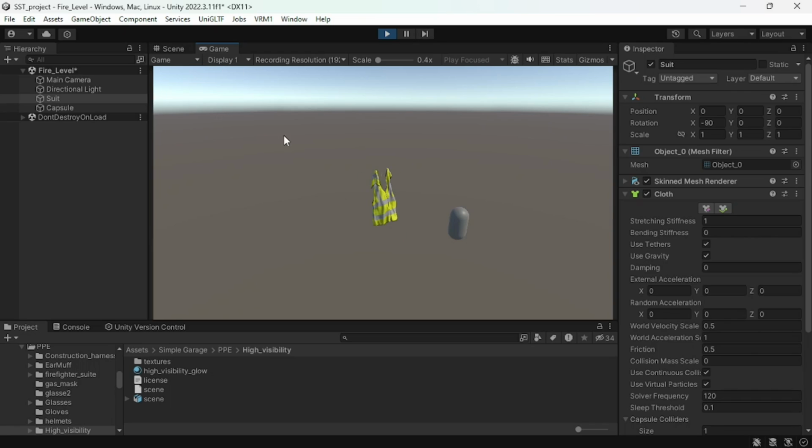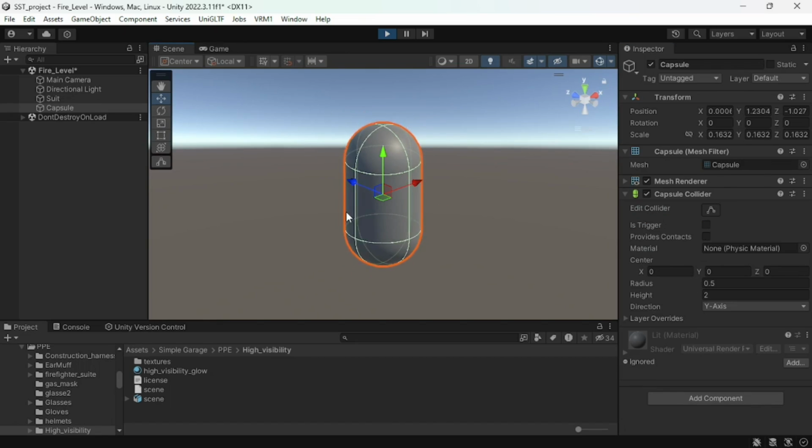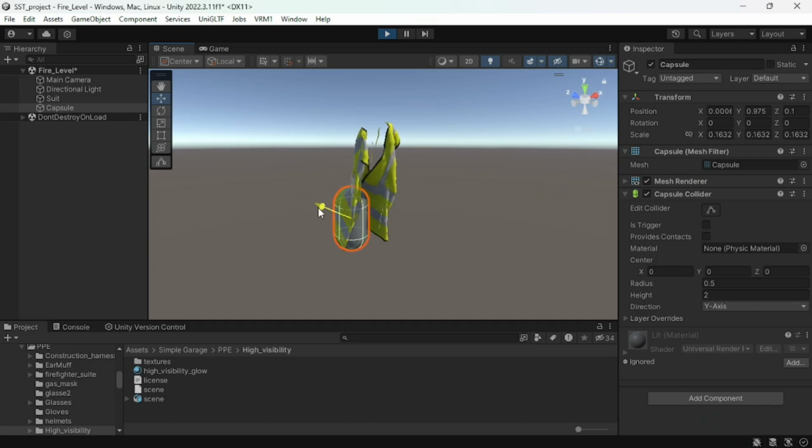Okay, so I can, for example, add some damping so that the cloth will eventually stop from moving. I can make it stiff. Okay, now let's go back to scene. Let's select the capsule and let's move it toward the suit. So as you can see, the suit now is interacting with the capsule. The capsule is not moving through it, but it is interacting with it. Okay, so this is working.